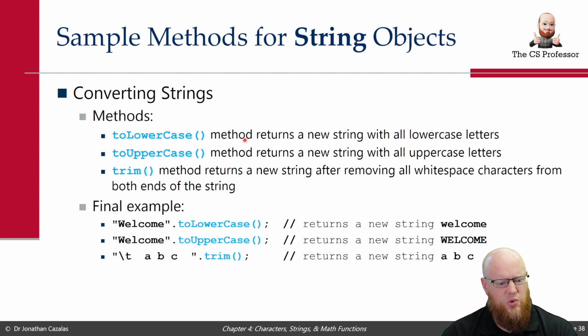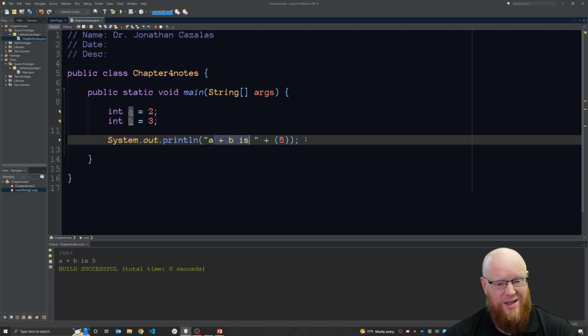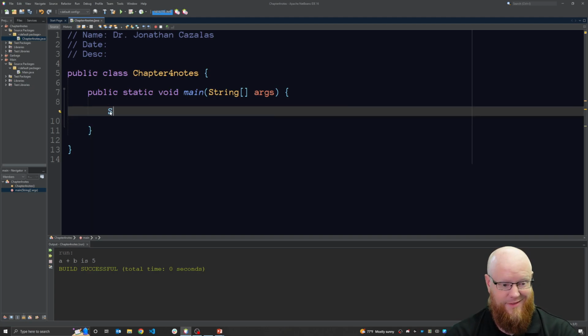Two lowercase, two uppercase, we've already seen those. Trim just trims out white space. I'll show it to you. It's just not as commonly used, to be honest. Unless you're reading from files a lot, we don't use it too often.